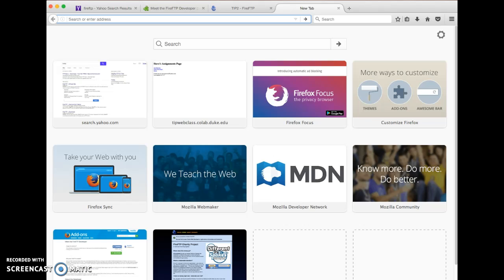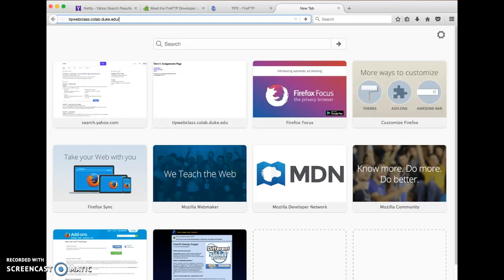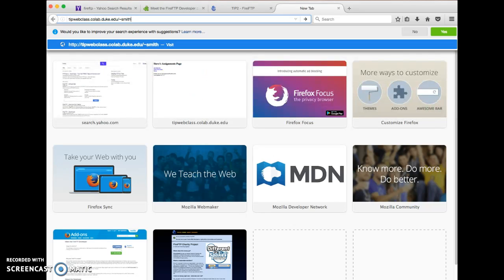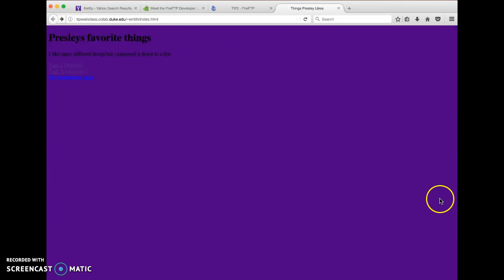You're going to type in your host, which is tipwebclass.collab.duke.edu, and then you're going to do the tilde mark, your username, slash, and then the name of your home page, which should be index or sites.html. And this one is the Simple Students page. Okay. And if I click on her other links, they don't find anything because I haven't uploaded those files yet. But the main page, you can see, is being viewed in the actual browser window.